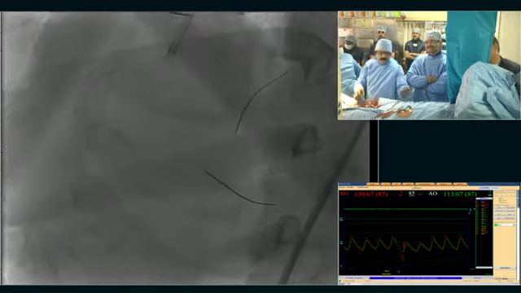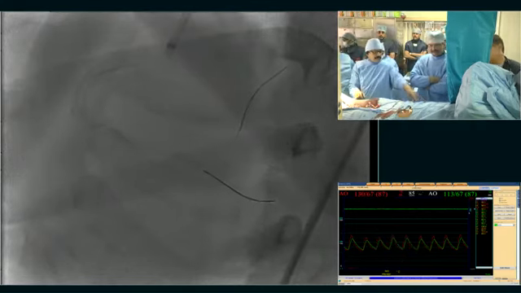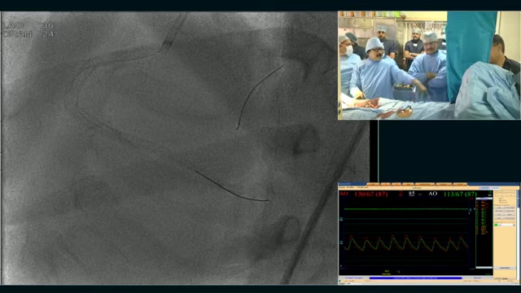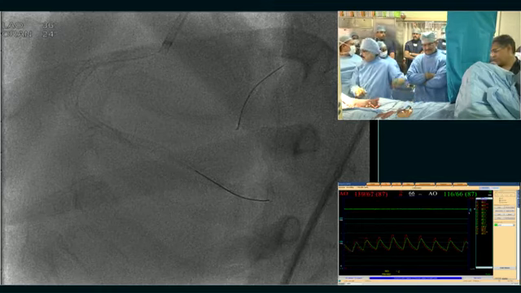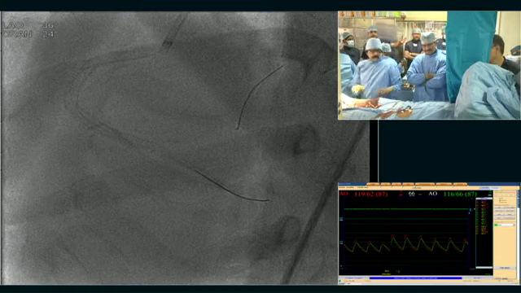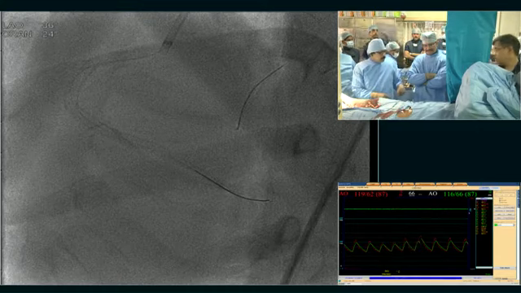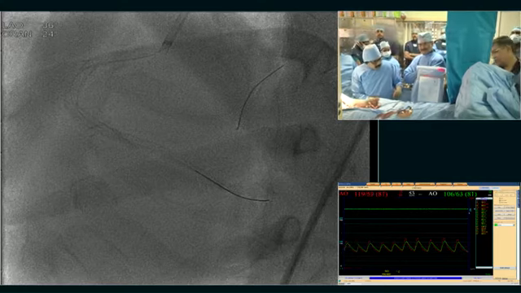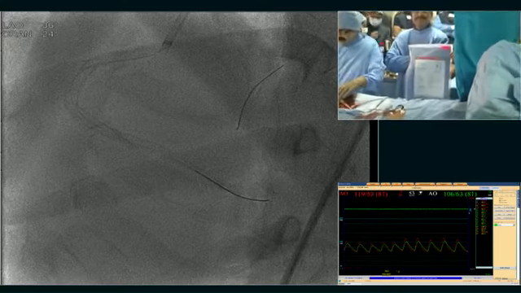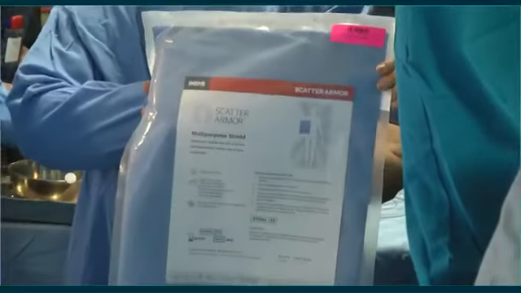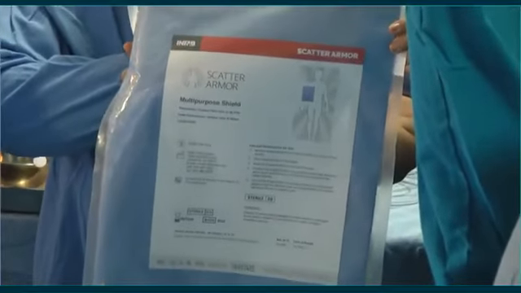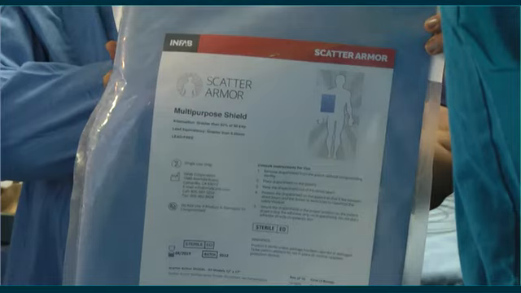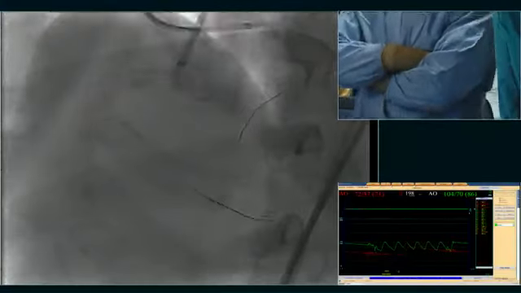No doubt. But here you used what is this? No, it is not a rad pad. This is a scatter armor. Scatter radiation armor we are using. It's a bismuth antimony combination, and in most of the CTO cases we use this. It will protect from scatter radiation. Okay, it is a radiation shield. For every CTO case we use this one.